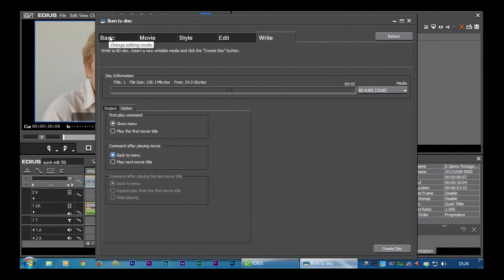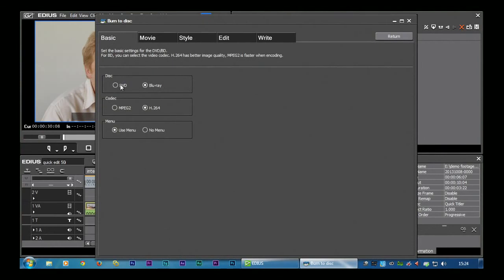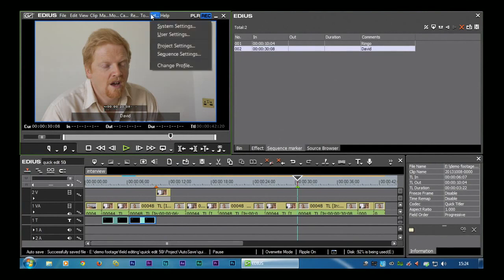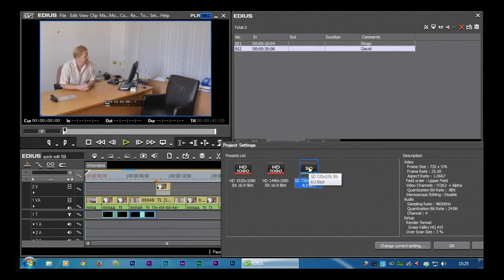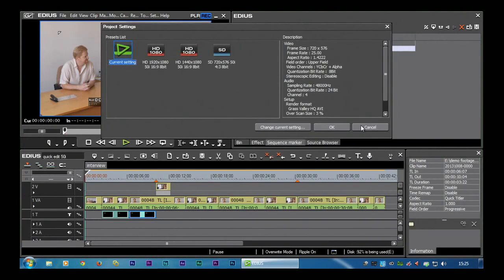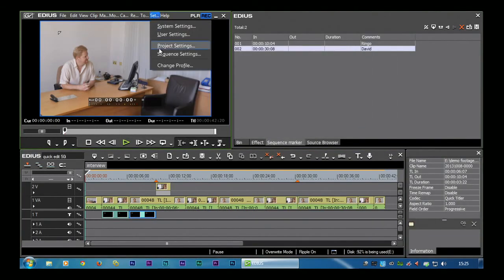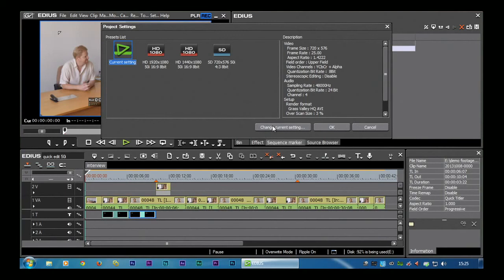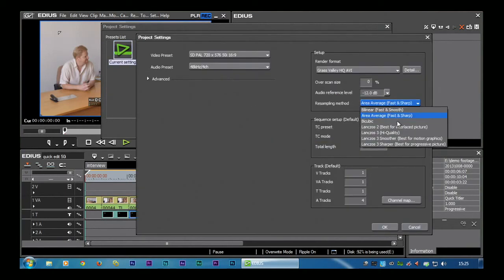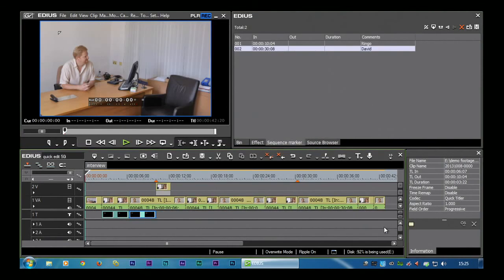If I was making up a DVD, then I could come in here and tick DVD. But I tend not to do that because Edius has got very, very good downscaling in. So what I'd actually do is something else. I'm going to leave it as it is for the moment, click on Return, save it, go up to the project settings, change it to a standard definition setting. I'm going to go back to the settings menu, go to Project, change current setting, and make sure my sampling is set to the Lanczos, which is the best scaling that Edius does.